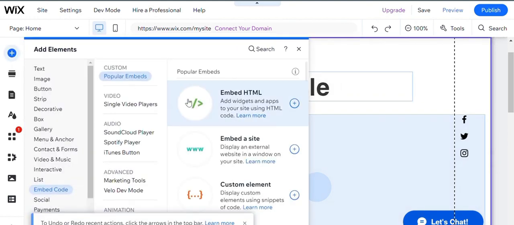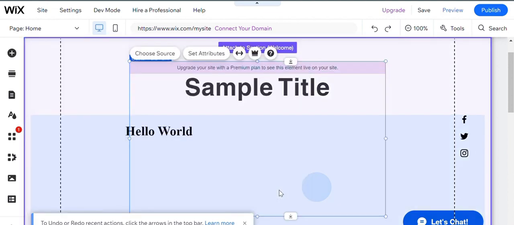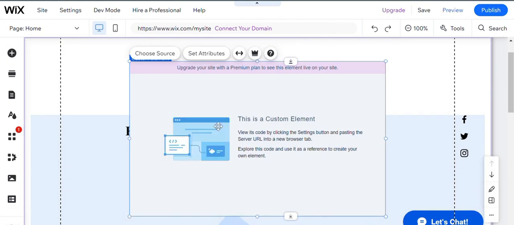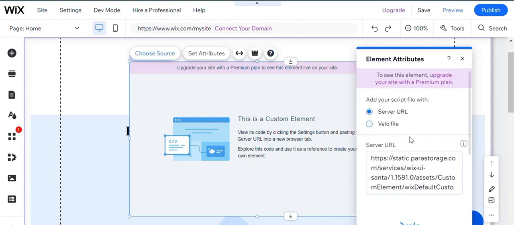And aside from those custom CSS, you could also add a custom element in which it will display custom elements using snippets of code. So from here, you will see a pop-up window, and all you need to do is to simply click Choose Source on the top panel of it, and it will show you the element attributes, with choices to add your script file with server URL or Velo file.